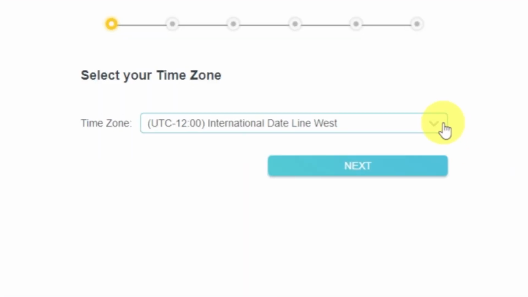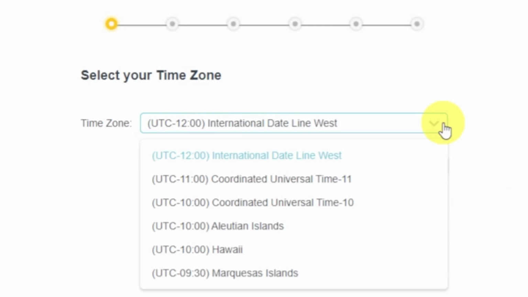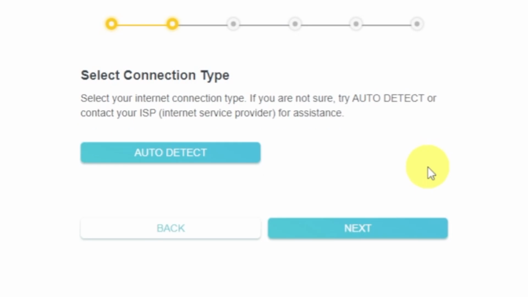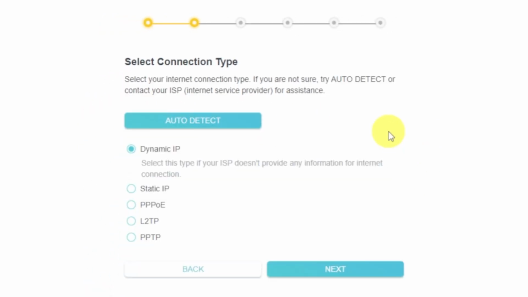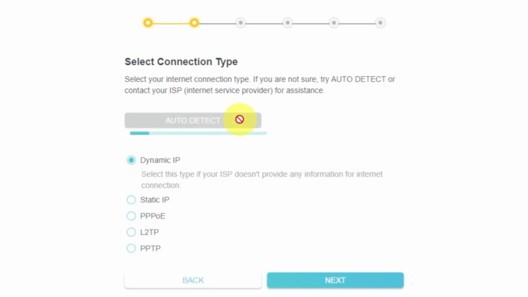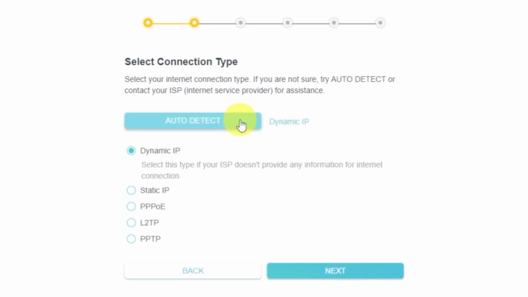On the first screen, select your time zone. If you don't remember which one you have, select any and click Next. On the next page, select the type of internet connection. Usually it is specified in the contract with your broadband provider. If you don't know, you can try to click on the Auto Detect button. The router will try to identify what type you have. If it has failed, select Dynamic IP and click Next.